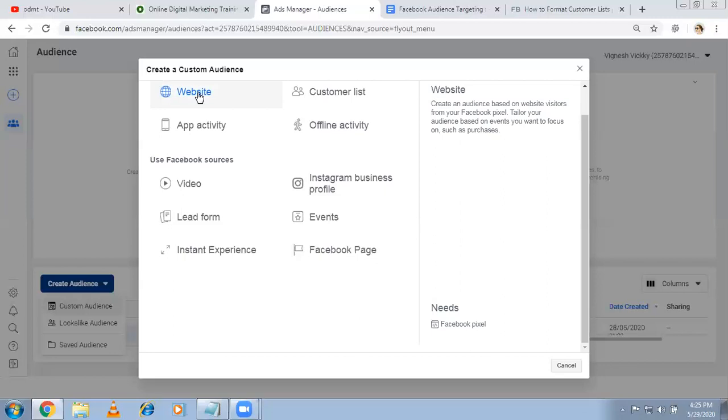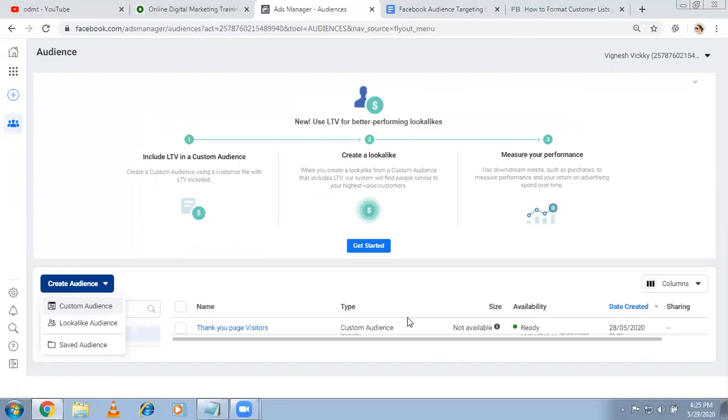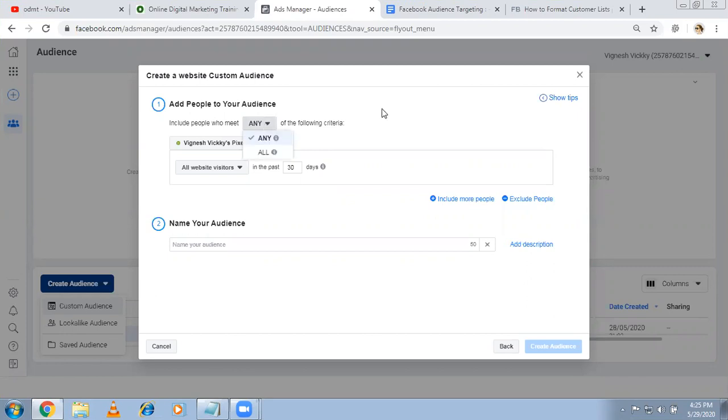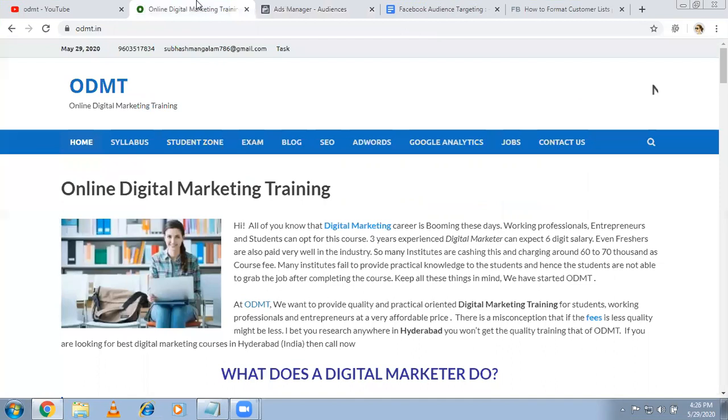Now let me target the people who came to my website, and either they may view the content or they send the details. Let me target them. So I'm clicking on the website. Okay. So add people to your audience, include people who meet any of the following criteria, or else you can select all. Anything is possible. Okay, whom you want to target? All website visitors. People whoever come to my ODMT website, I want to target them.